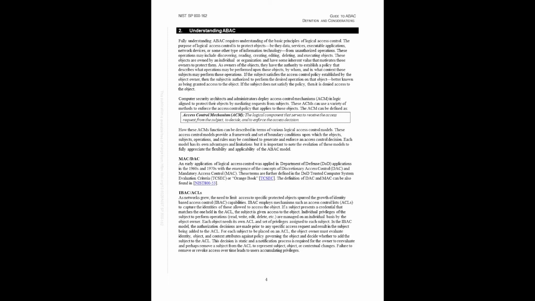This decision is static and a notification process is required for the owner to re-evaluate and perhaps remove a subject from the ACL to represent subject, object, or contextual changes. Failure to remove or revoke access over time leads to users accumulating privileges.